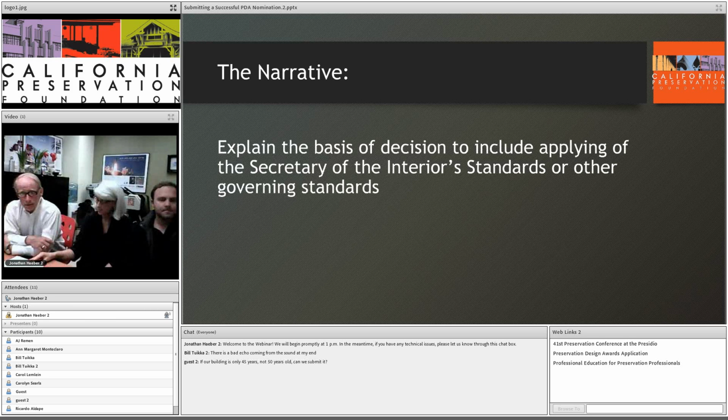Explain the basis of decisions, including applying the Secretary of the Interior standards or other governing standards. The projects will be looked at relative to the Secretary of the Interior standards, but usually there's maybe one or two standards that are very important. Point that out to the jury, so they understand the goals that you are working with.